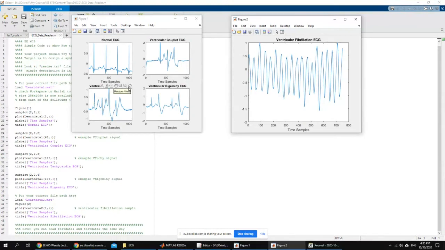For each one of the ECG types, we will leave the ventricular fibrillation signal and just focus on these types. Basically, we want a system that can discriminate between the normal and each one of the different pathologies. So it's normal versus ventricular couplet, or normal versus ventricular bigeminy, ventricular tachycardia, or normal versus ventricular fibrillation.